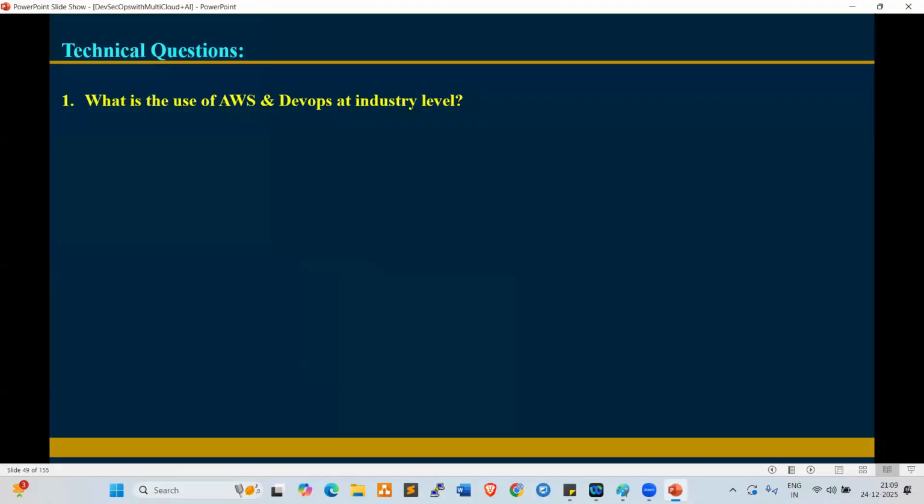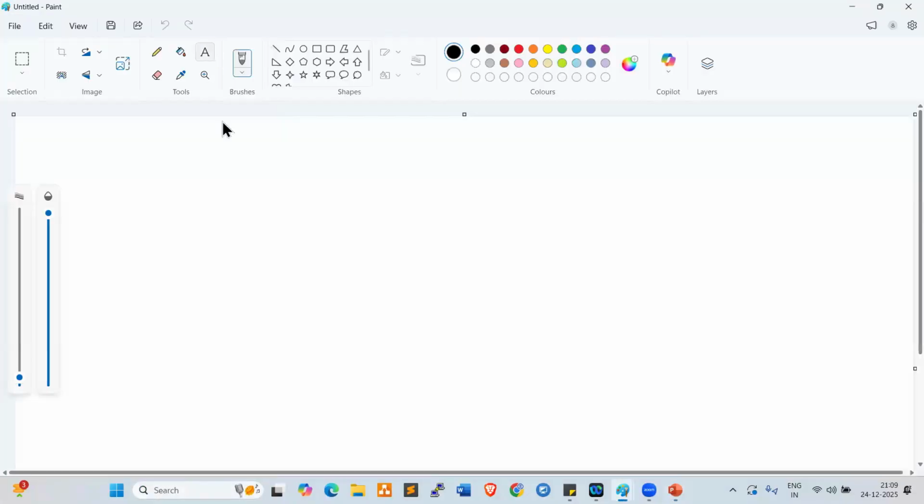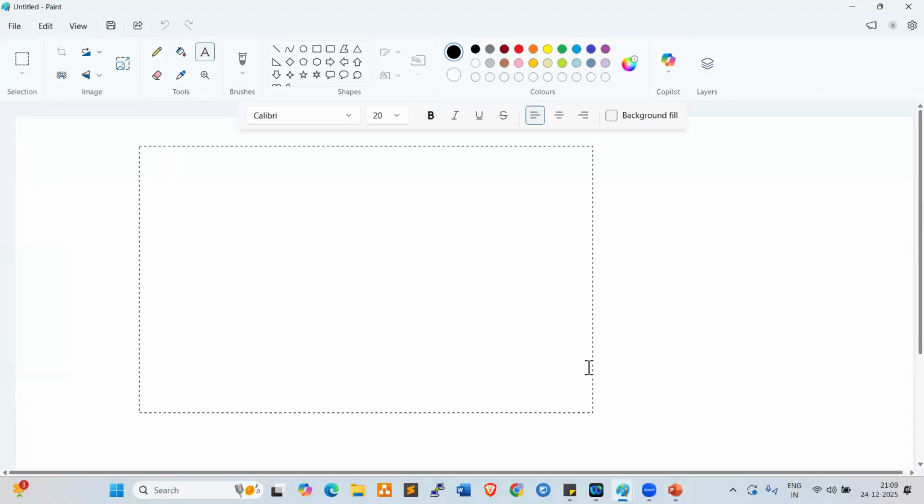Let me explain quickly. For example, there is a Python project going on, and development is going on. They require 10 servers, physical servers. So how can we arrange the servers here?